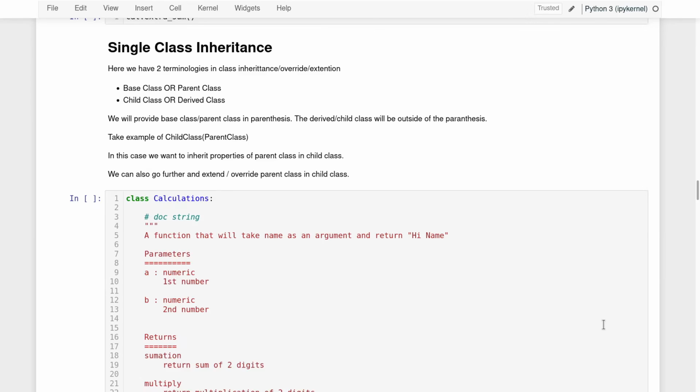Hi all, in today's session we will talk about Python class inheritance. So today we will see three types of inheritance: single class inheritance, multi-class inheritance and multi-level inheritance.